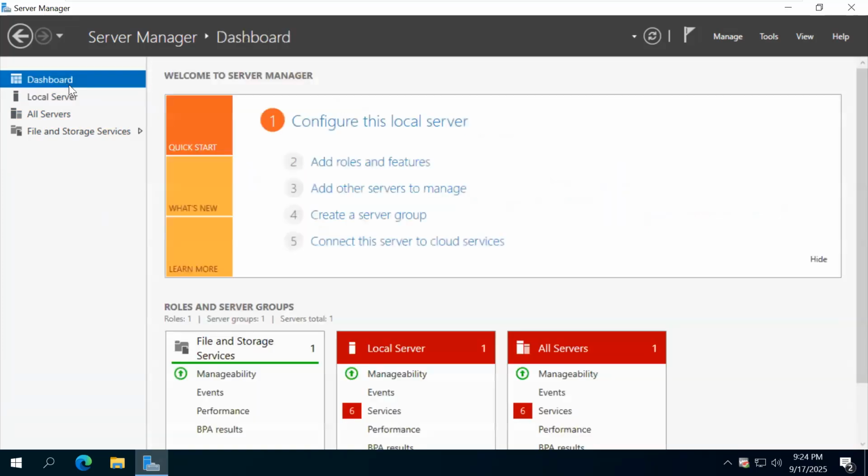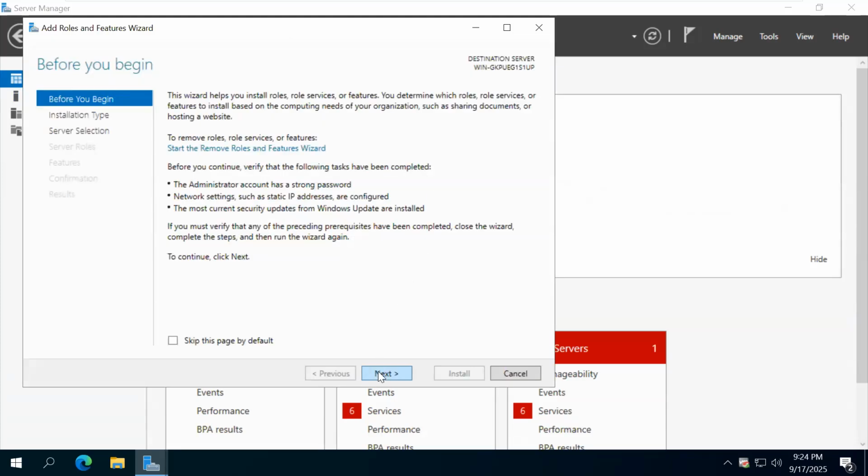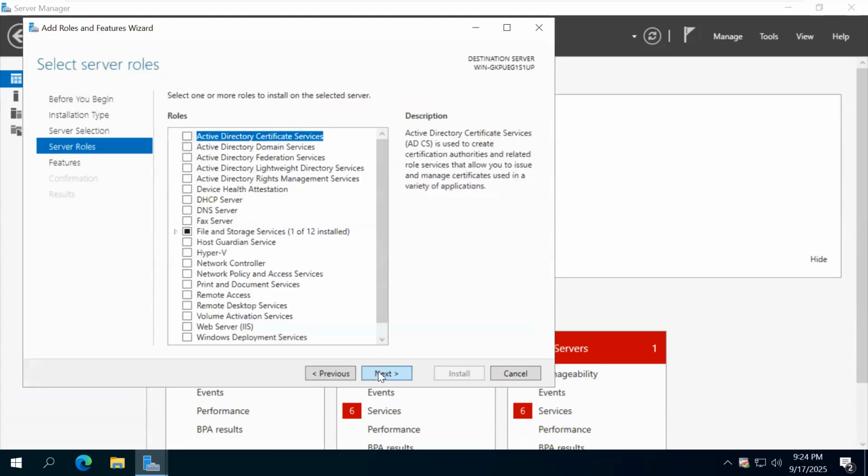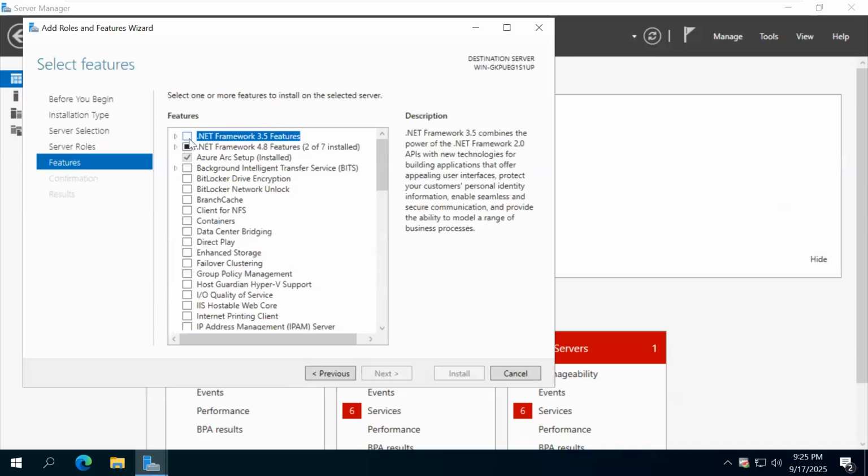Now here, click this Dashboard, click Add Roles and Features, click next, next, next, next. Here .NET Framework 3.5 feature is there. We want to install .NET Framework 3.5. Why? Because in this training, we are using MS SQL Server database. Suppose you did not install .NET Framework 3.5, what will happen? MS SQL Server database installation is not possible in this operating system.